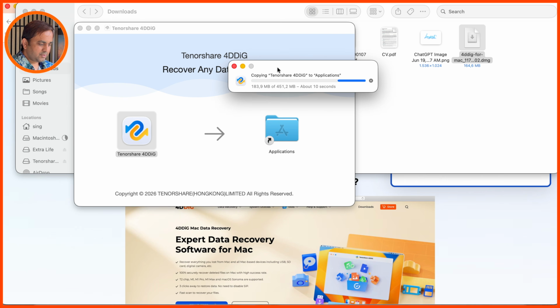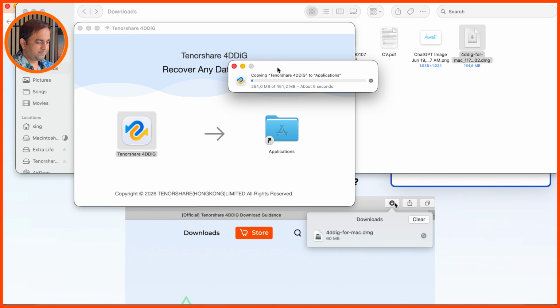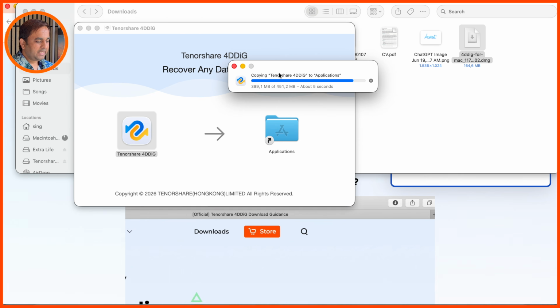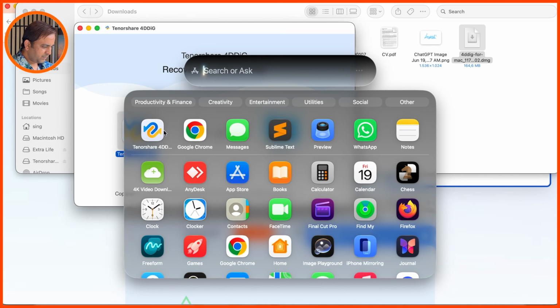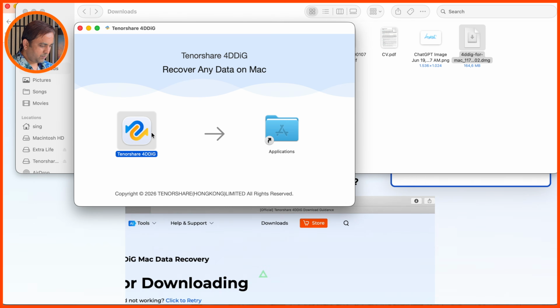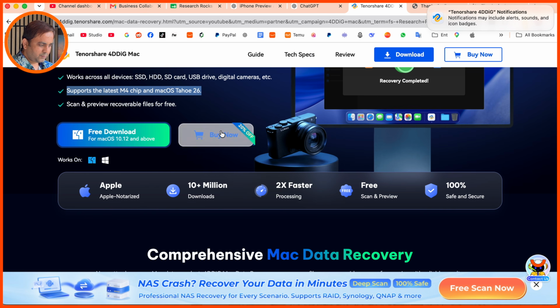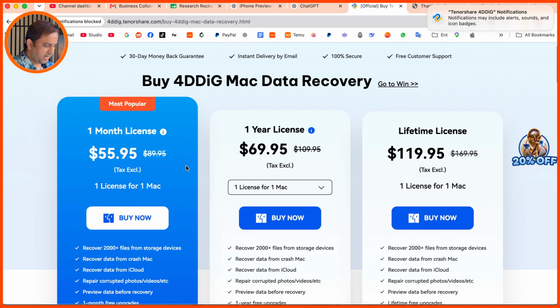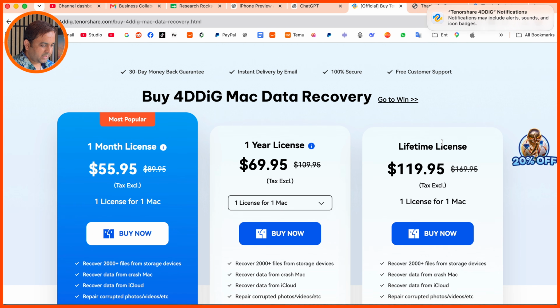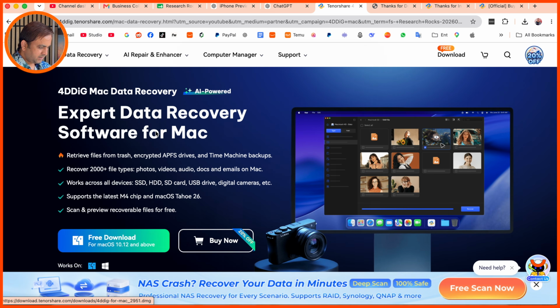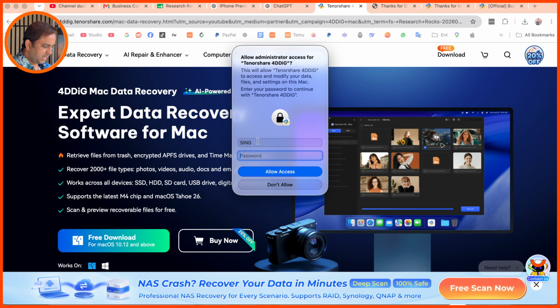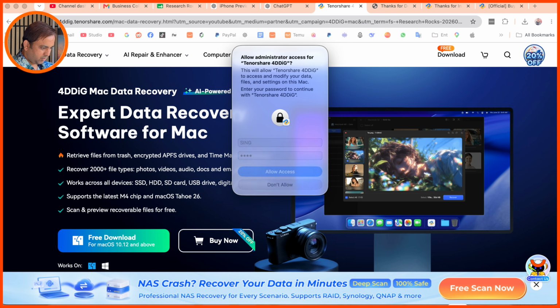The application consumes only 450 MB of space. You can very easily complete this setup. Setup is completed. Here is the software. I open it and wait a couple of seconds. If you want to buy the software, the prices are available here: 1 month, 1 year, and lifetime. My personal recommendation is that the lifetime option is one of the best. I open the app section, the software is open, and I provide the authentication here.